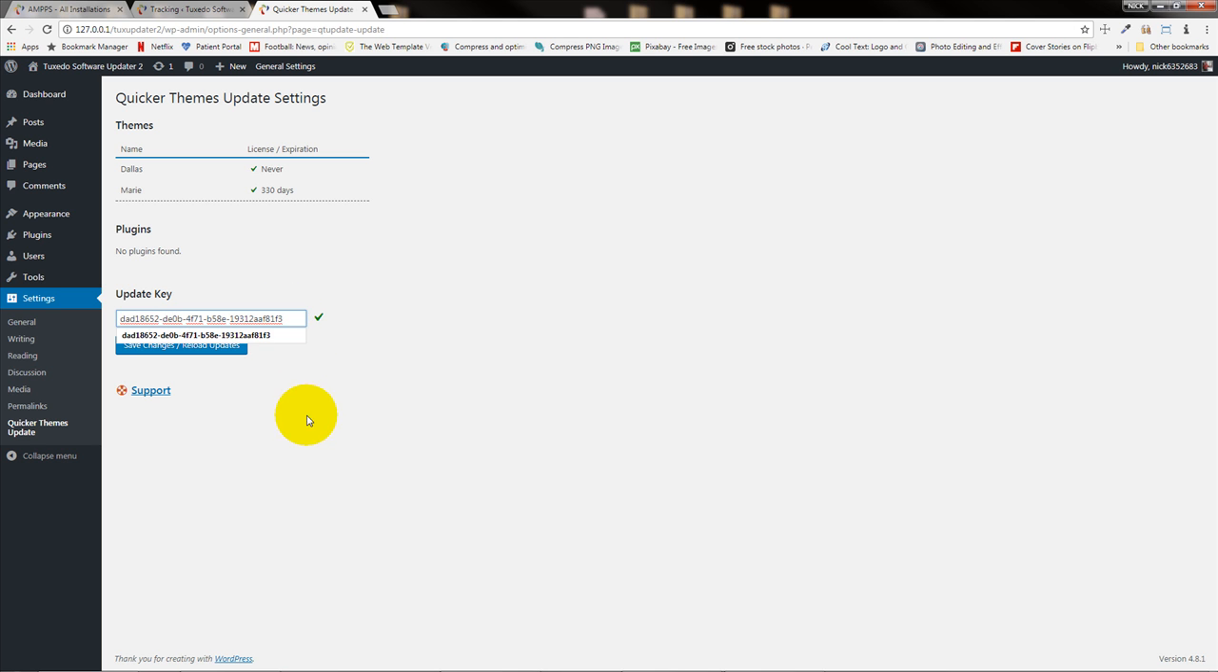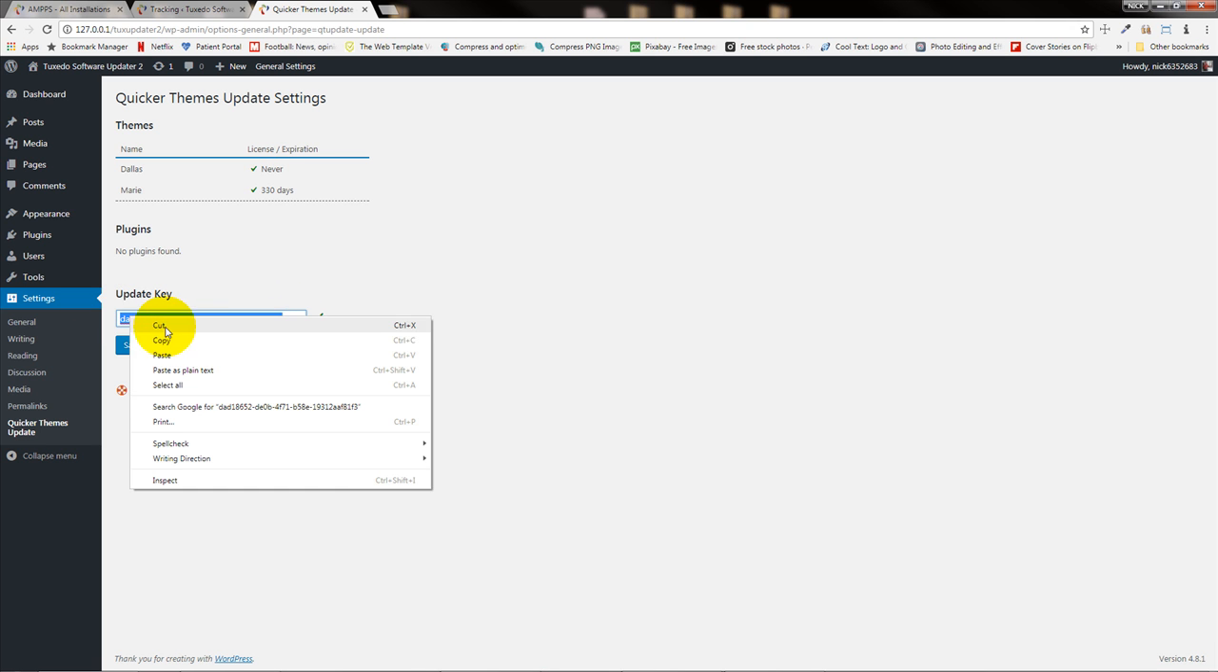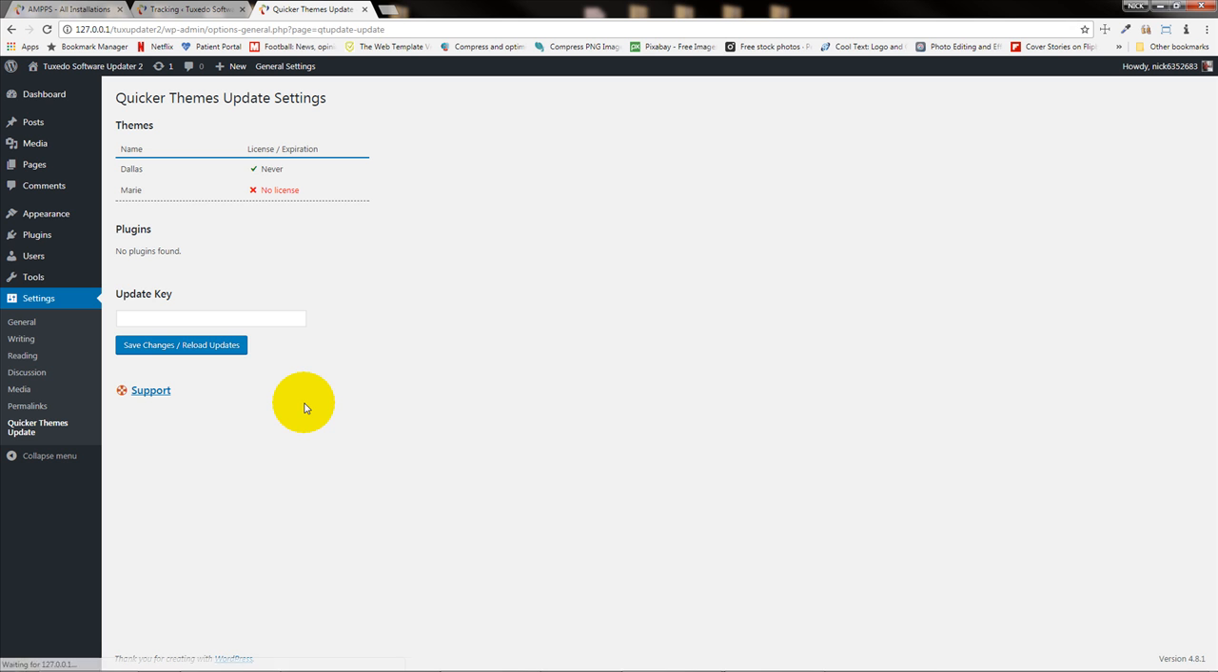The update key is only necessary when you actually have licensed products. If you have open products like Dallas that says it never expires, you don't need a license key. So if I remove the license key, you're going to see that Dallas, because it's an open license, if you remember, is still detected, and it's available to get updated when the new update is going to be available.